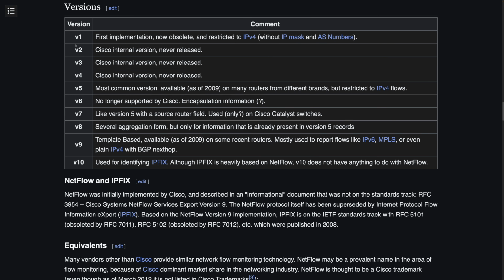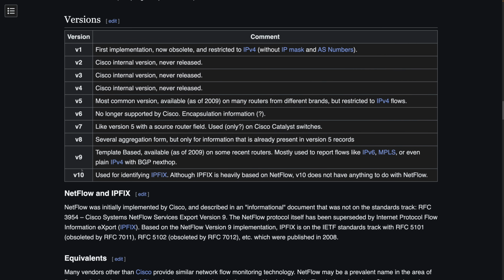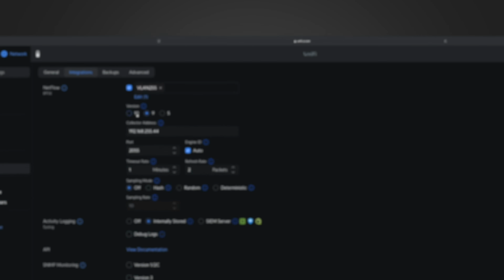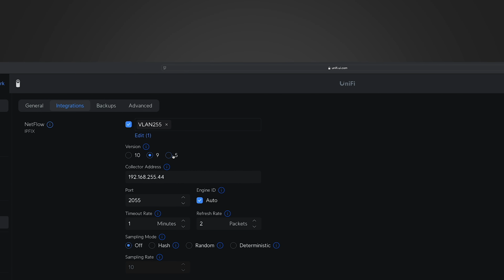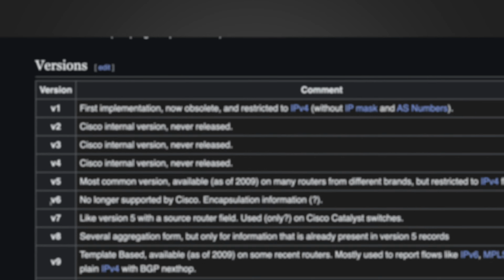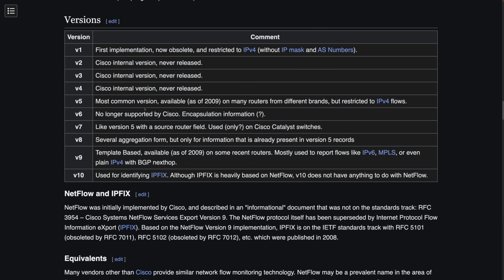There have been a total of 10 versions of NetFlow. Versions 5, 9, and 10 are significant. That's why you can see they are highlighted in the UniFi gateway's NetFlow settings. Version 5 is the most common version. Version 9 is template based. Later we will discuss what a template is and how to define the template when you work on the collector.